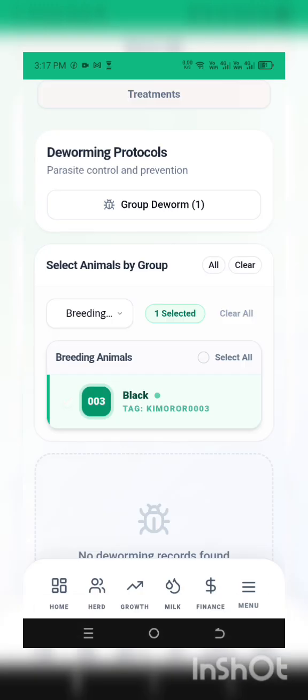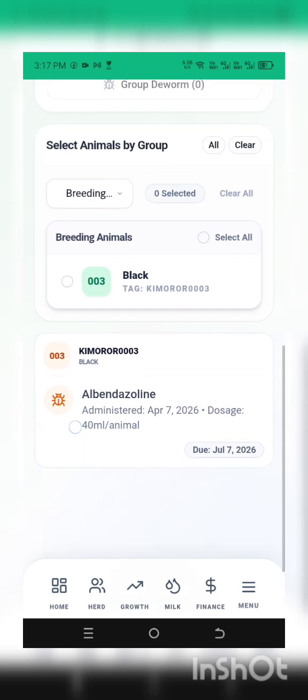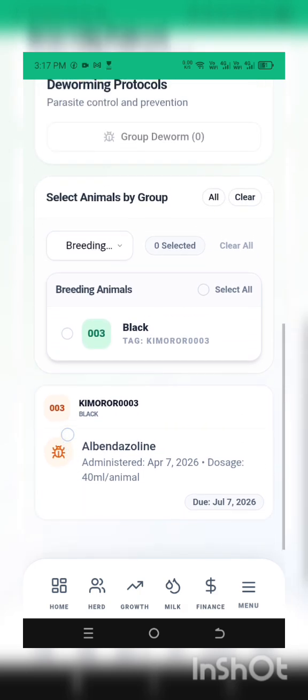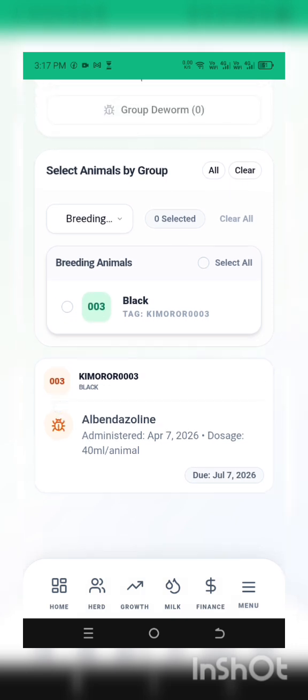You can see we also have a new record of deworming, which was administered on April 7th of 2026, and that was the dosage. And then the next due date shall be on July 7th of 2026. So come next July 7th of 2026, we shall remember to also deworm that animal.